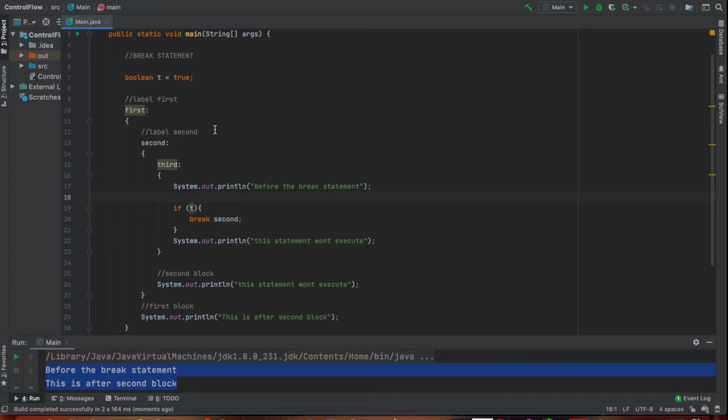First, we will execute the innermost block of code. Here, we print out the first print statement, and then when we get to the if statement, if t is true, which it is, then we break the second loop. What this break statement does is it breaks the outermost loop specified. So the code will break out from this nested block of code and continue from after the label. In this case, the label is second.